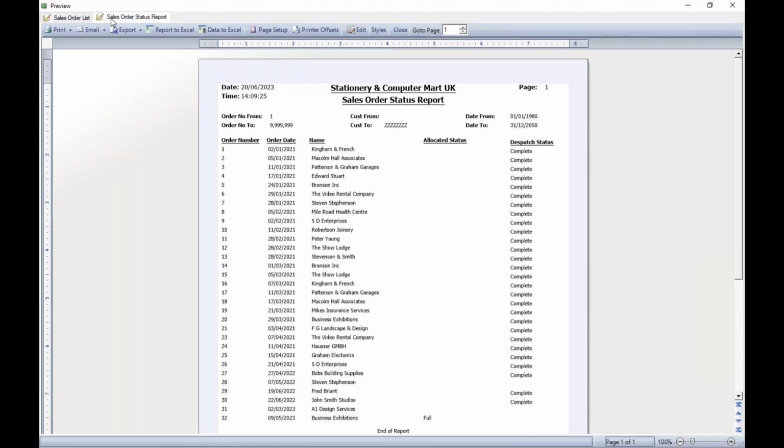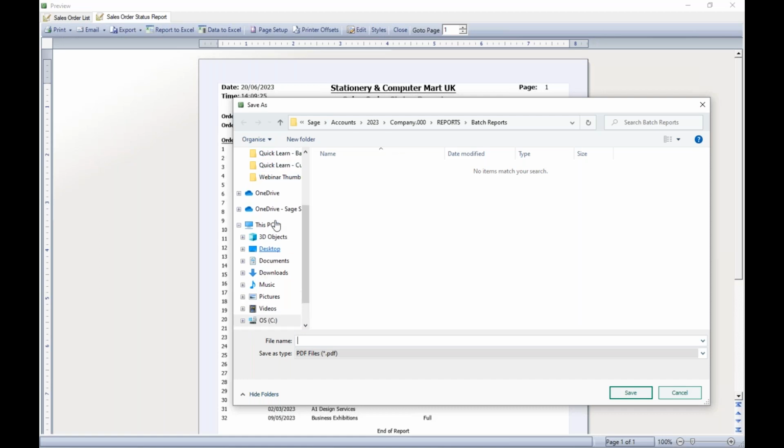Now you can export these as well. So you've got the export option. Because we've run 2 reports, I've got a little drop down arrow. That's given me the option to export the current report, so the one I'm currently in, which is the sales order status report, sorry. And then you've got the option to export all as a single document. So if I was to export all as a single document, I'm just going to save this to my desktop as an example. And I'm just going to call it sales order reports and click save.